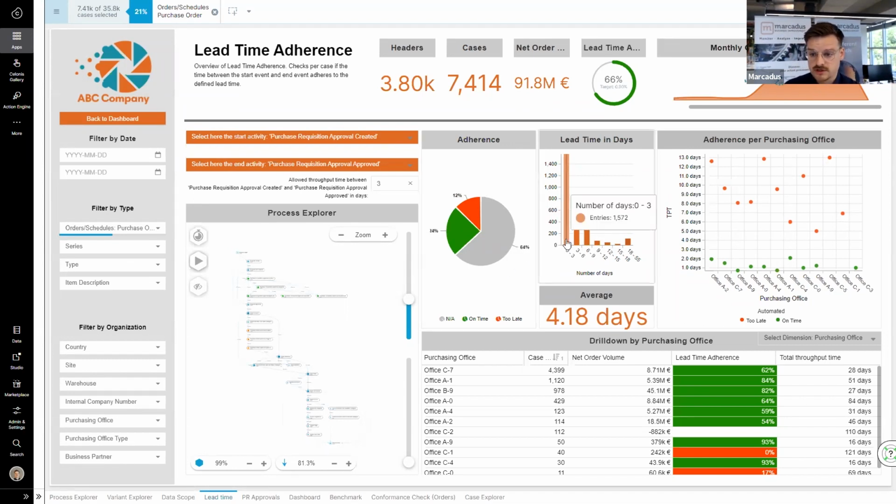So right over here, we see the actual lead time in days. So we see that we have the majority between 0 and 3 days. Also, we have some exceptions taking longer, going up to 55 days. The average in this process is right now 4 days, 4.2 days.